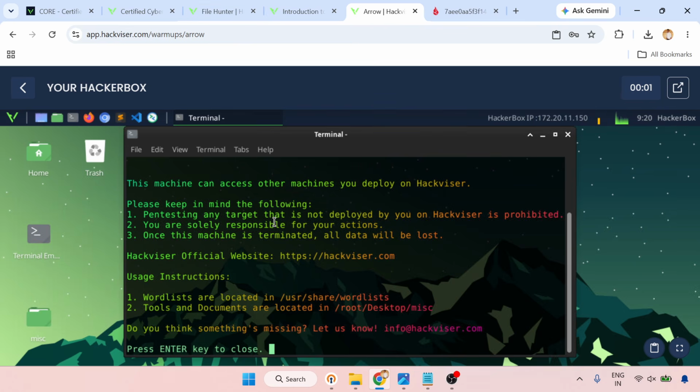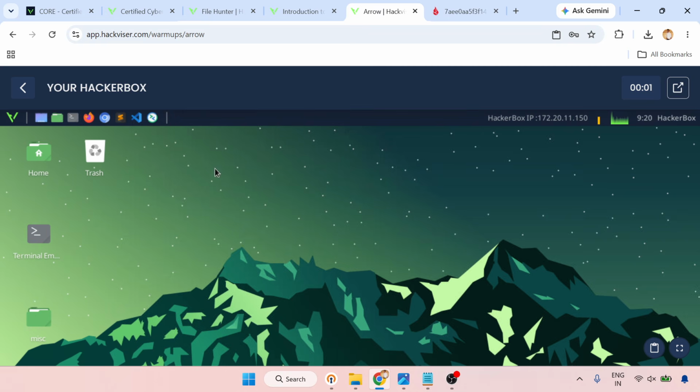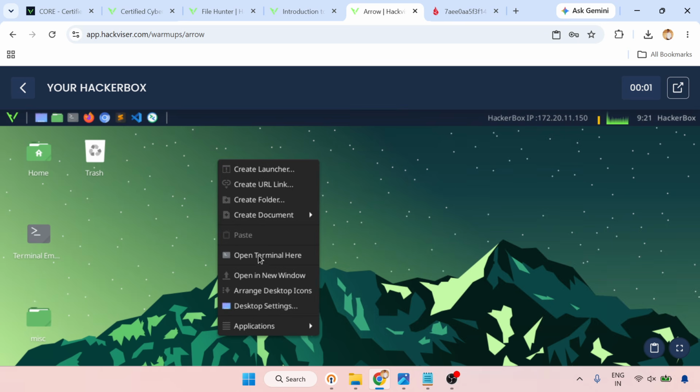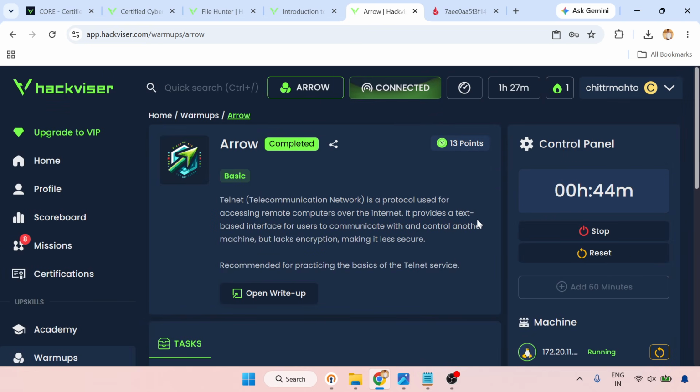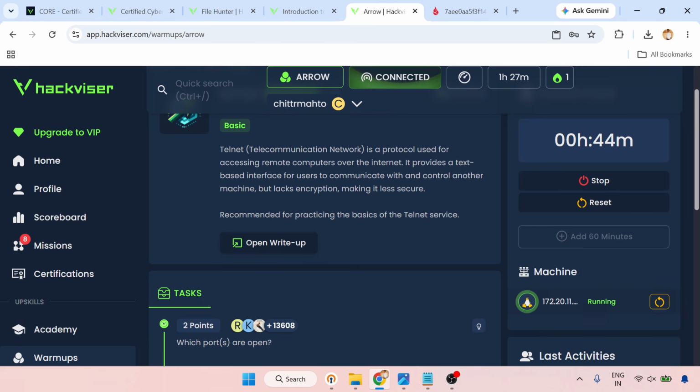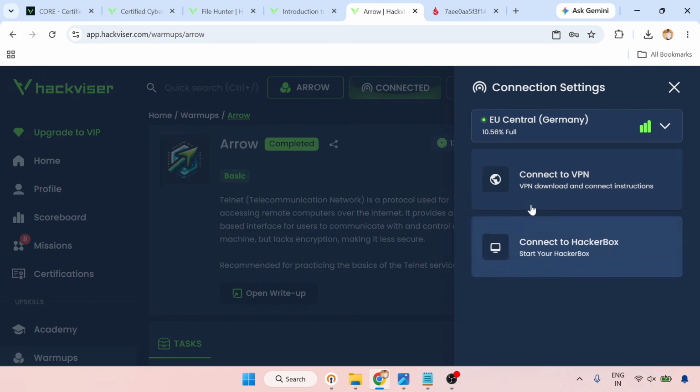Here you can see okay, we got this. Closing this, right click on that. You can open the terminal. It says you should wait 15 seconds before starting again. Okay. For some reason, let me connect again.